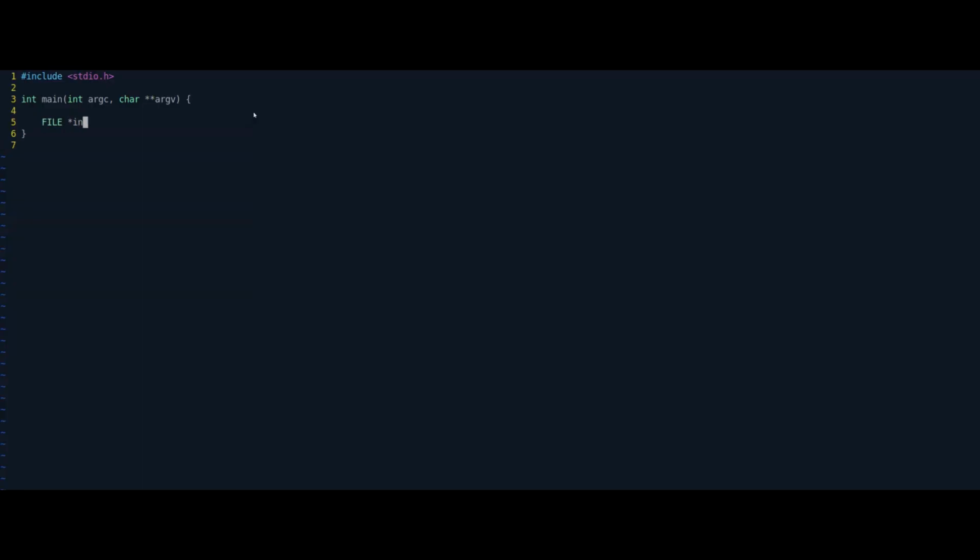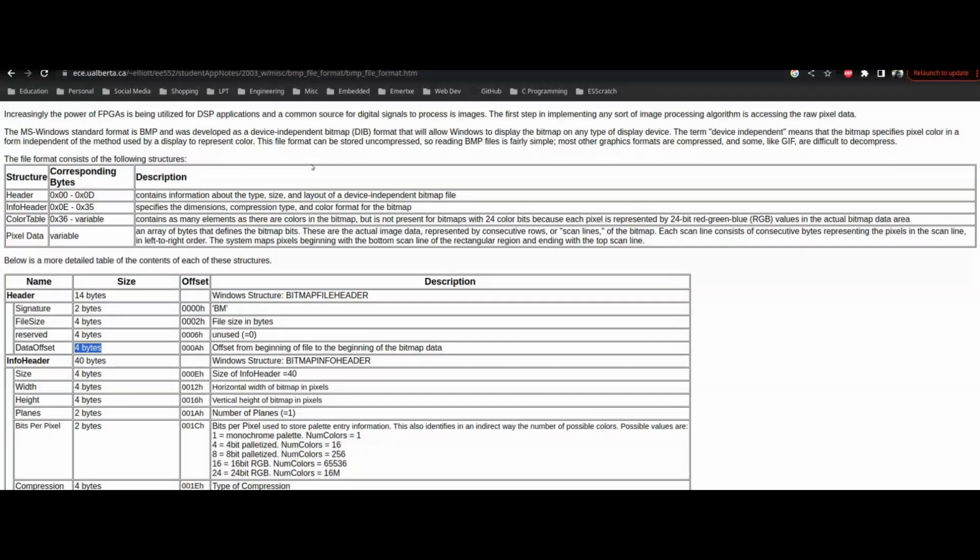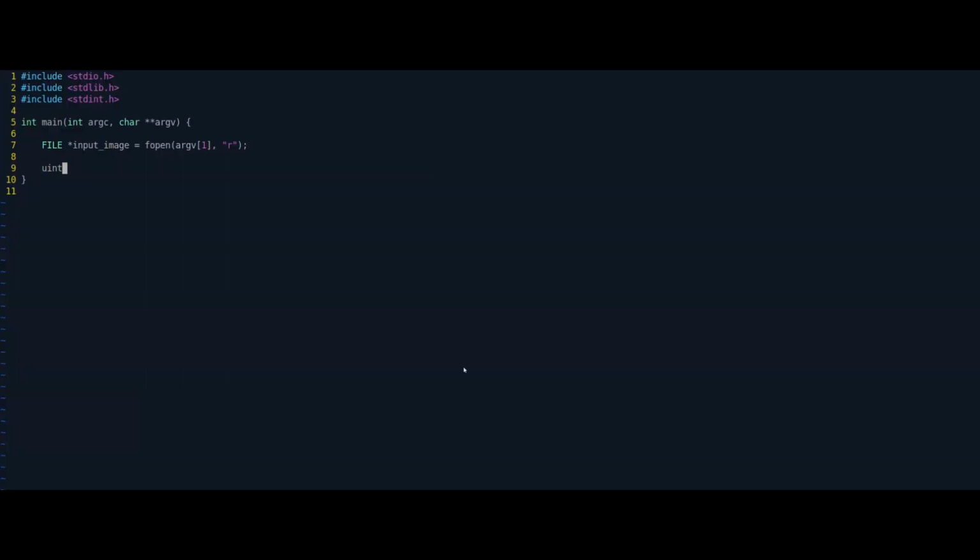But first, we'll write a program that makes a copy of an image file, and we'll go from there. We'll open the BMP image file whose file name is supplied to the program as an argument and acquire the pixel array offset first. The pixel array offset is at the 10th byte offset from the beginning of the file and is 4 bytes wide, which would fit inside a uint32_t type, which is also 4 bytes wide.